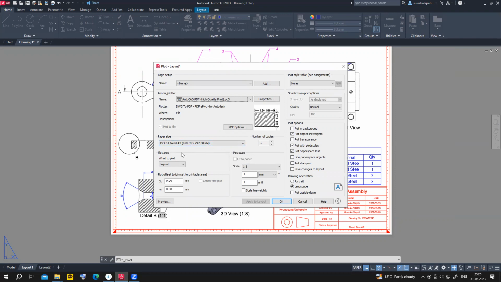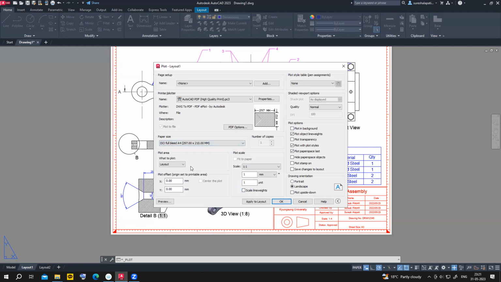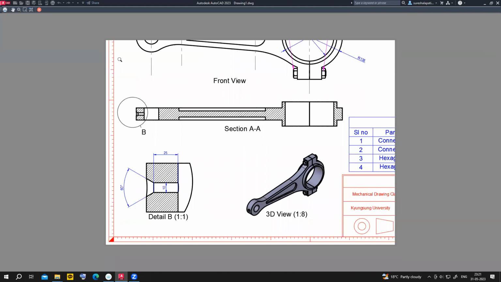So then what we do, so paper size is same. Paper size is same. Okay, so now we selected this one. Okay, so print that one too, right? So page setup is for A3, but I want to print that one to A4, right? So ISO full bleed A4 297. Okay, this one, and yeah, not layout. Layout means the entire thing. So if you press OK, right, it will only print like this, right?